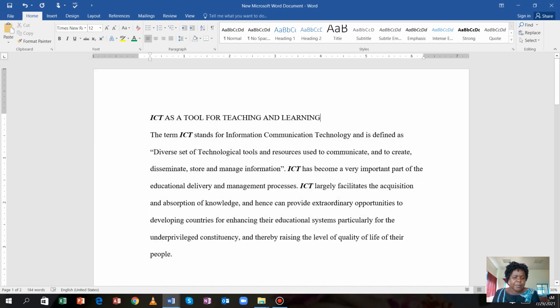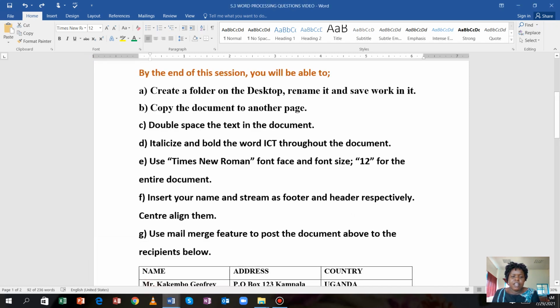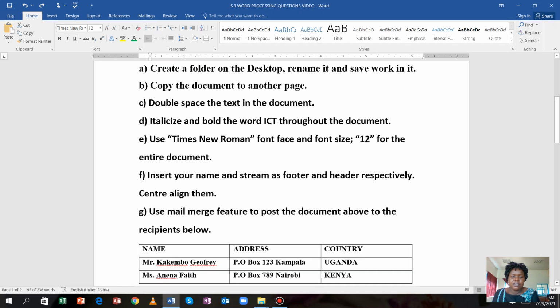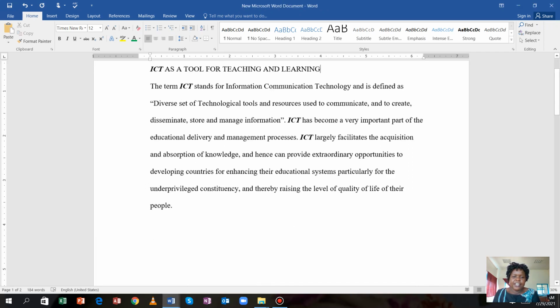That is it. Then the next instruction is insert your name and stream as footer and header respectively and center align them. So our name is going to appear in the footer and the stream will appear in the header, and then they will be centered. So I go back to my document.